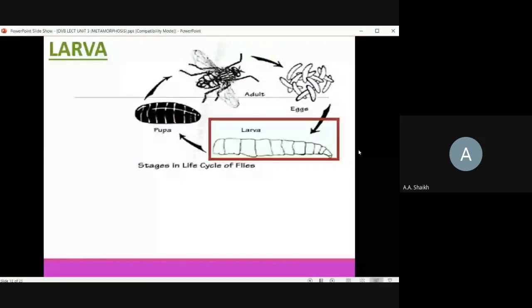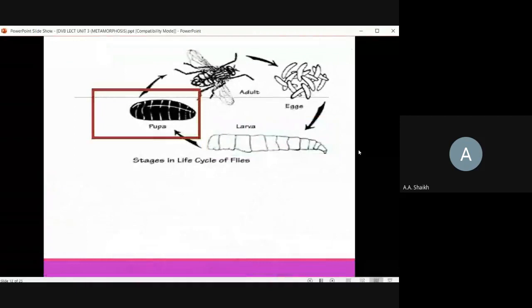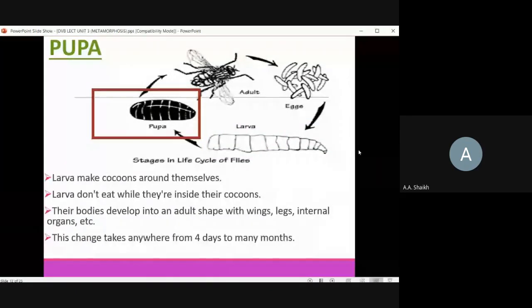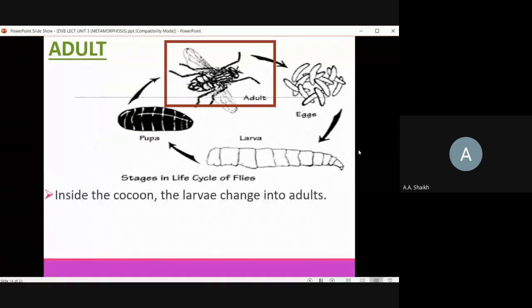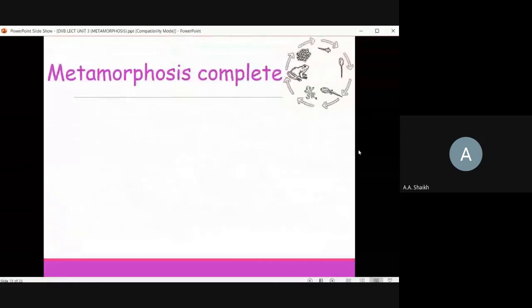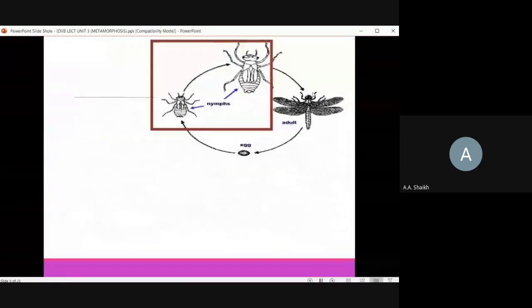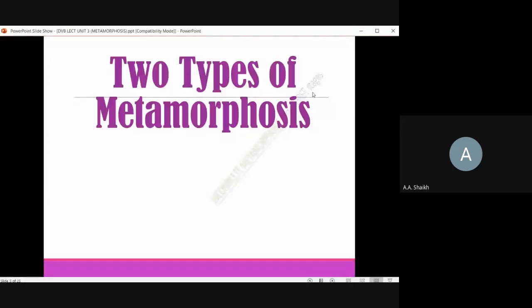Okay, so is that clear to all of you? How the complete metamorphosis and the stages which happen in case of complete metamorphosis take place. So yeah, this is all about complete and incomplete metamorphosis. Okay, so is that clear to everybody?